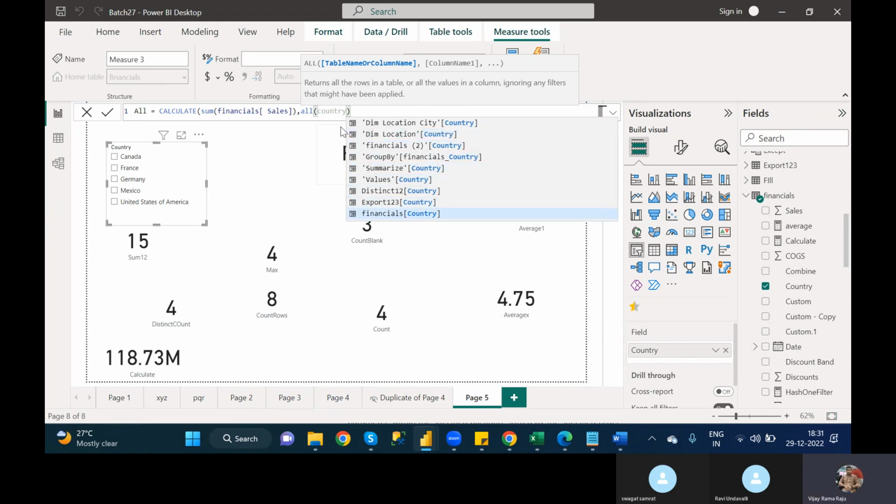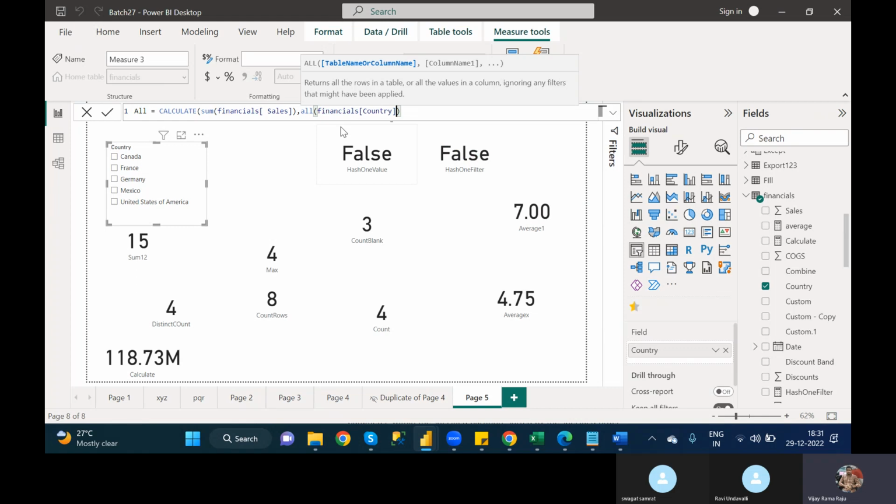Suppose that country column I'm passing here. Then what will happen is, whichever column we are passing, if I'm filtering that column, then the value cannot be changed. The value cannot be changed. Let's see how it works.